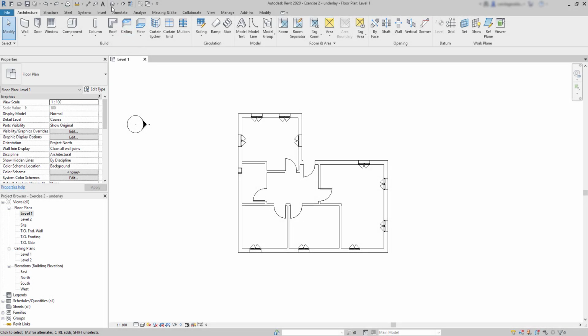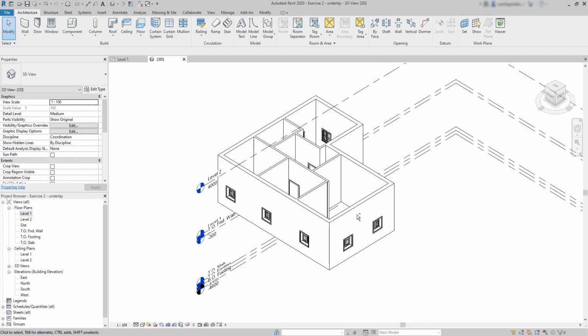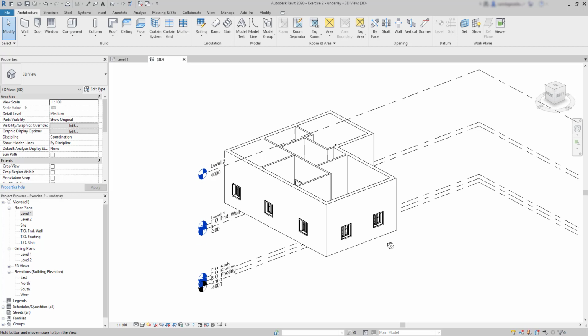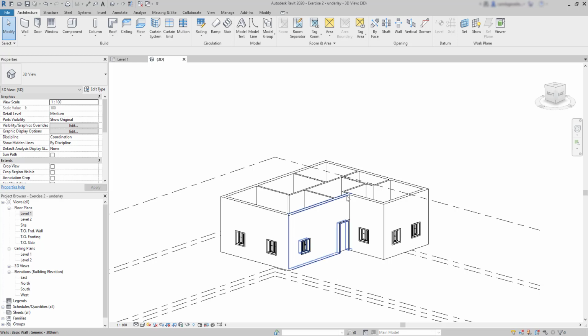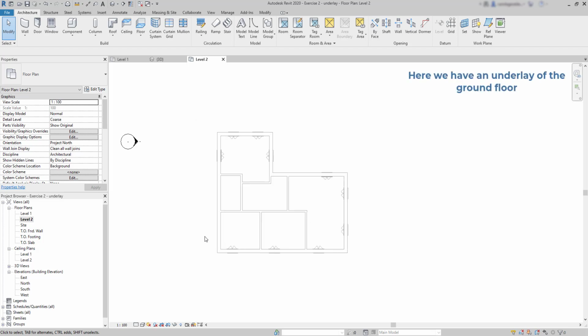Underlay. To explain to you the underlay, I'm going to use this example. Here, we have finished modeling level 1, the ground floor of this house. Then, let's switch to level 2, which is the first floor, in order to model it. So, as you can see, this is the plan of the ground floor, and it's a bit lighter. In fact, this is the underlay.